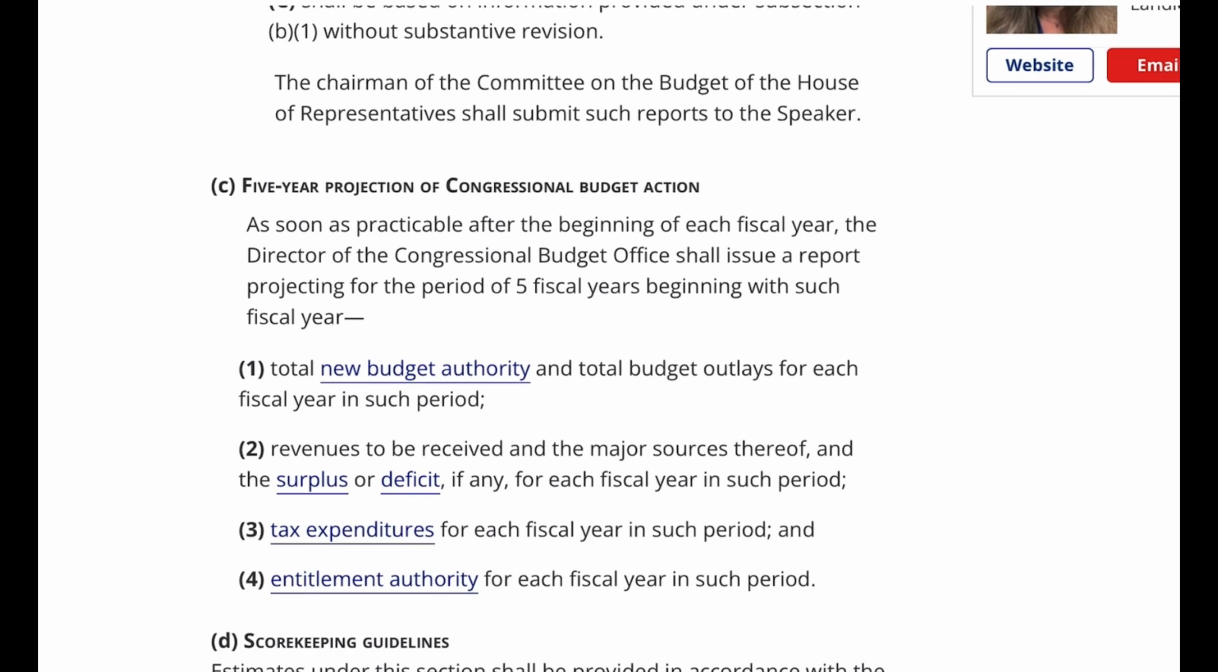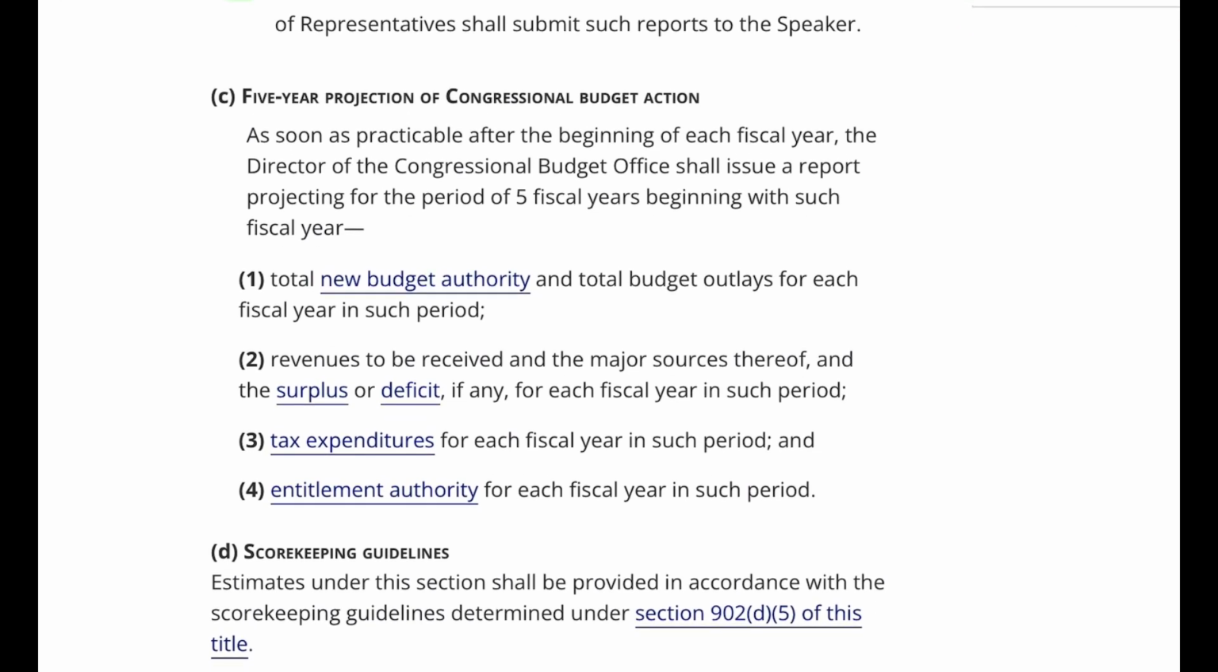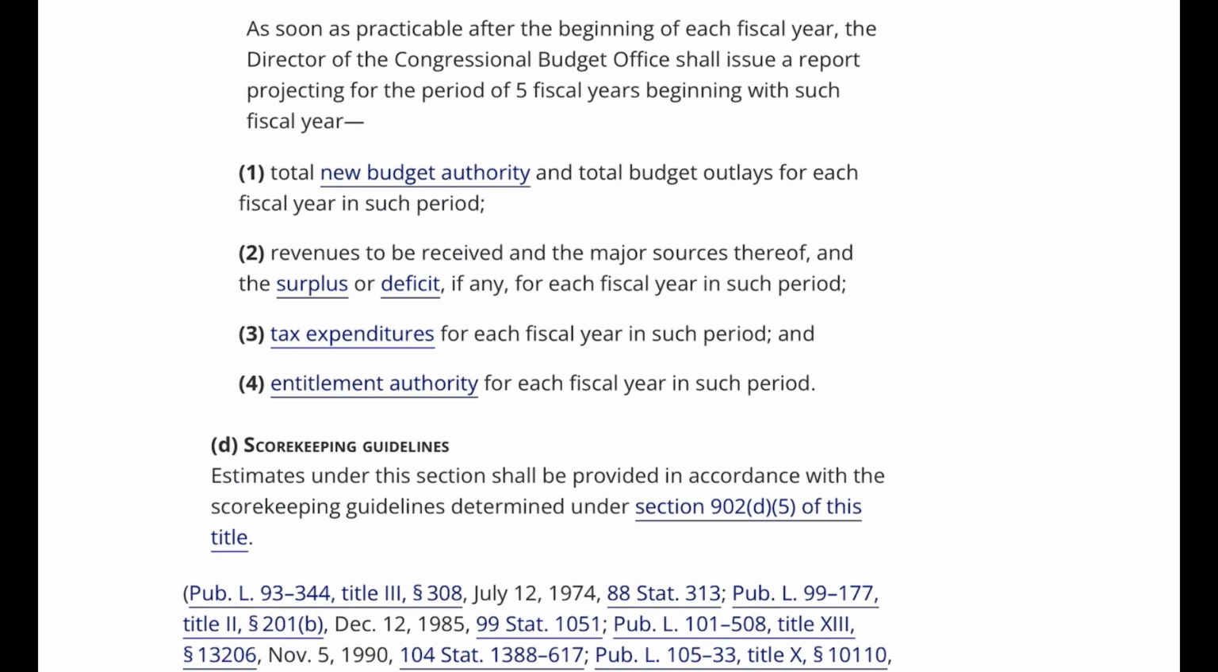C. 5-year projection of congressional budget action as soon as practicable after the beginning of each fiscal year. The Director of the Congressional Budget Office shall issue a report projecting, for the period of 5 fiscal years beginning with such fiscal year, 1. Total new budget authority and total budget outlays for each fiscal year in such period, 2. Revenues to be received and the major sources thereof, and the surplus or deficit, if any, for each fiscal year in such period, 3. Tax expenditures for each fiscal year in such period, and 4. Entitlement authority for each fiscal year in such period.